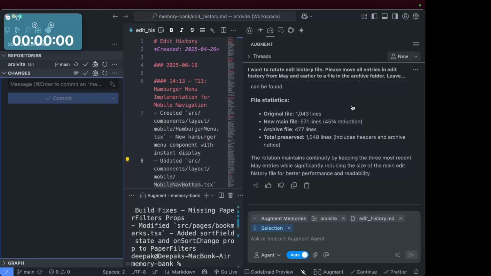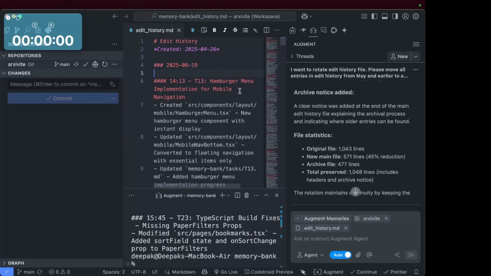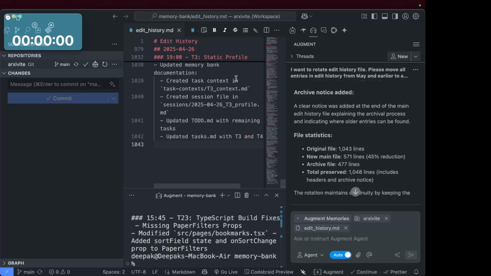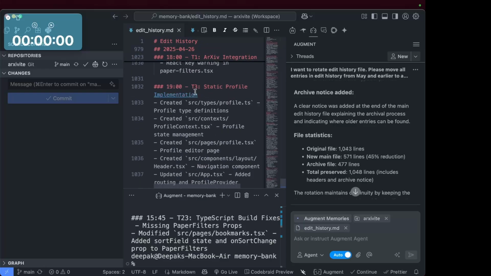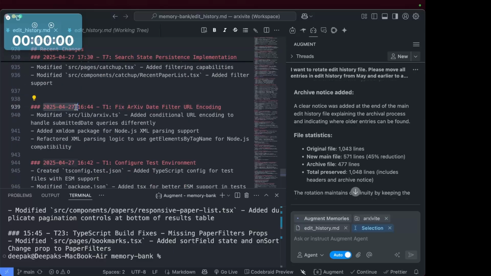So I want to show you something really neat. Let's say that you have a large text file and you want to make some edits to it. So for example, I have this edit history file here, and this is 1,000 lines, and it contains entries of the following form. It contains these kinds of entries where each entry has a date stamp and a timestamp. And then the entry mentions which files were modified in that session.